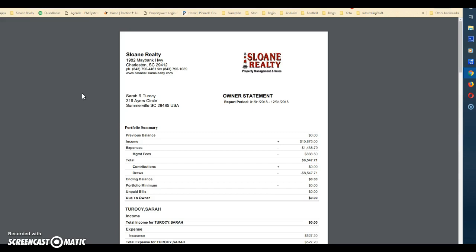So this is our owner statement for the end of the year. You'll see the dates here. And what you'll see here is income of $10,875. That is what is going to be on your 1099. Regardless of how much money you received, your draws, this is the amount that we have to report to the IRS.